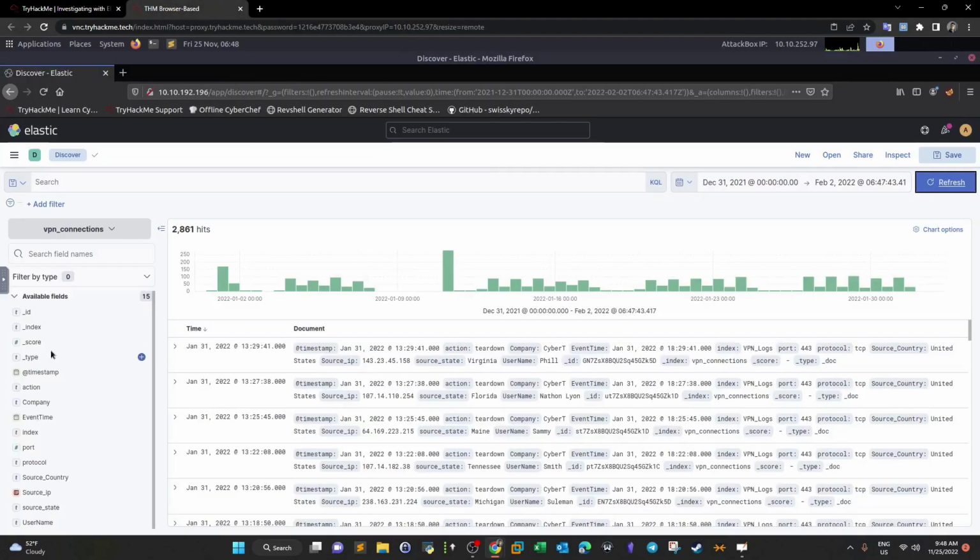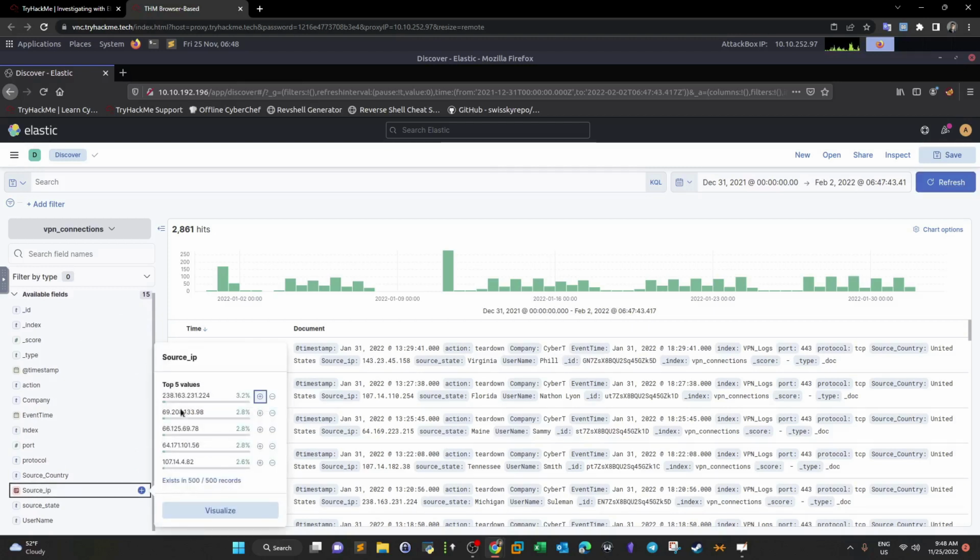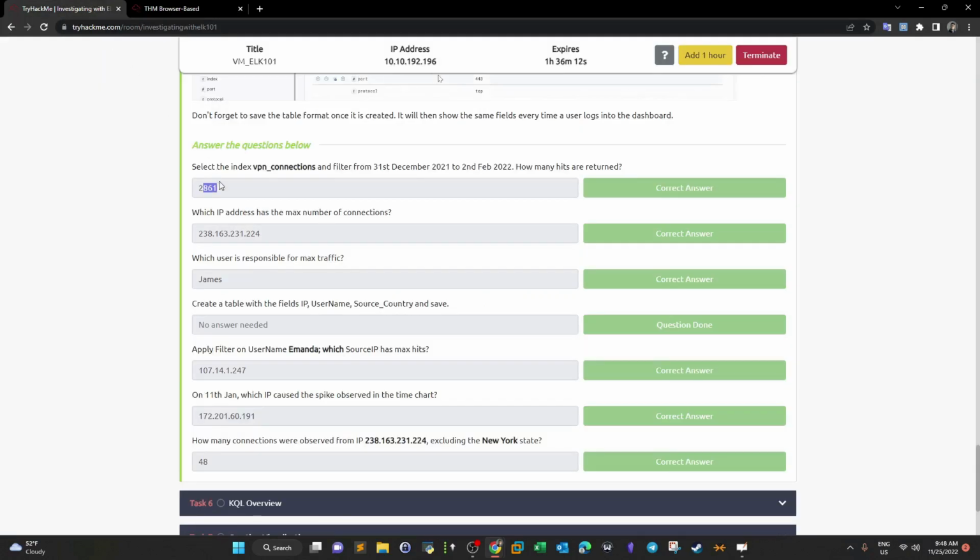So right now we go over the fields. These are the fields that appear here. So we have the source IP address. If you click on the field, we get a breakdown of the top 5 values based on the traffic generated. As you can see, the top percent goes to the first IP address that ends with 224. So that's the answer for the first question.